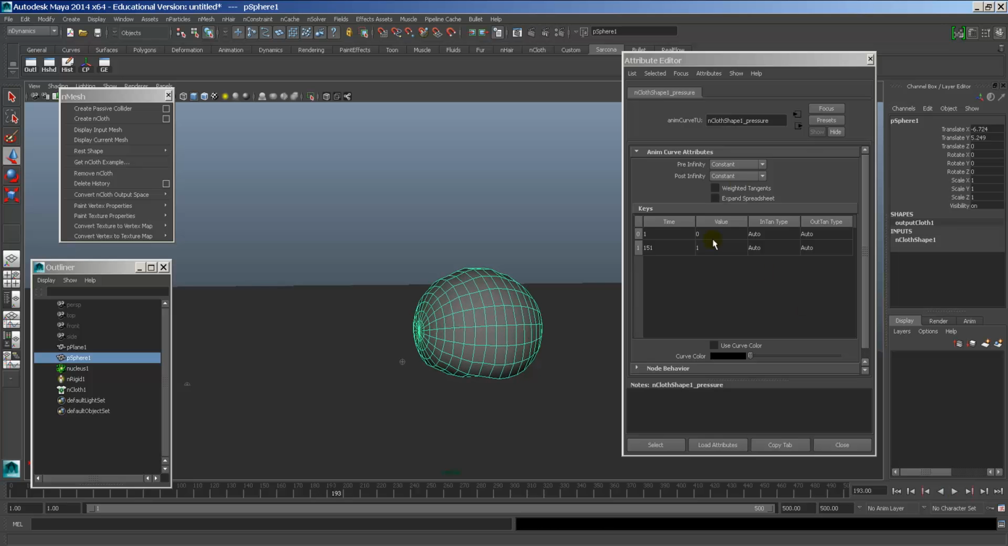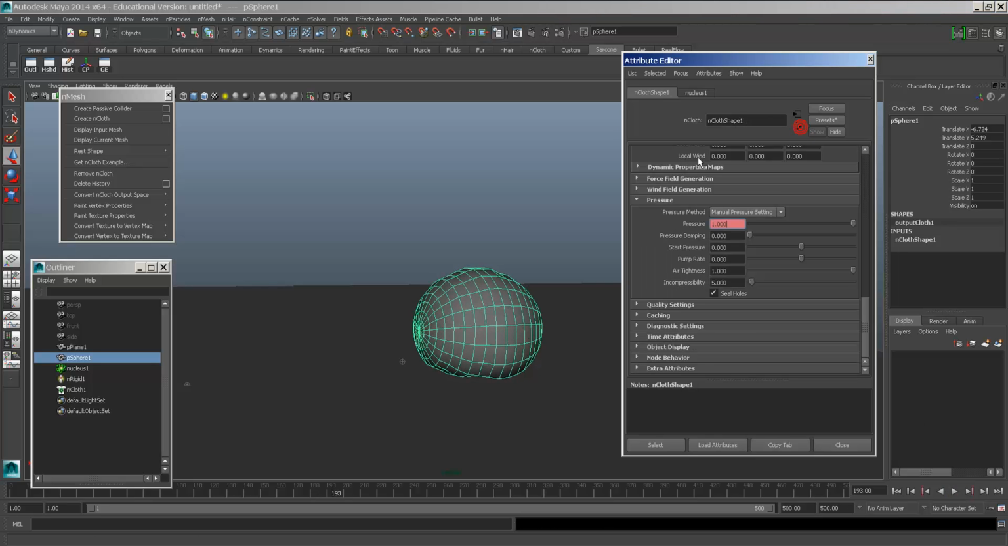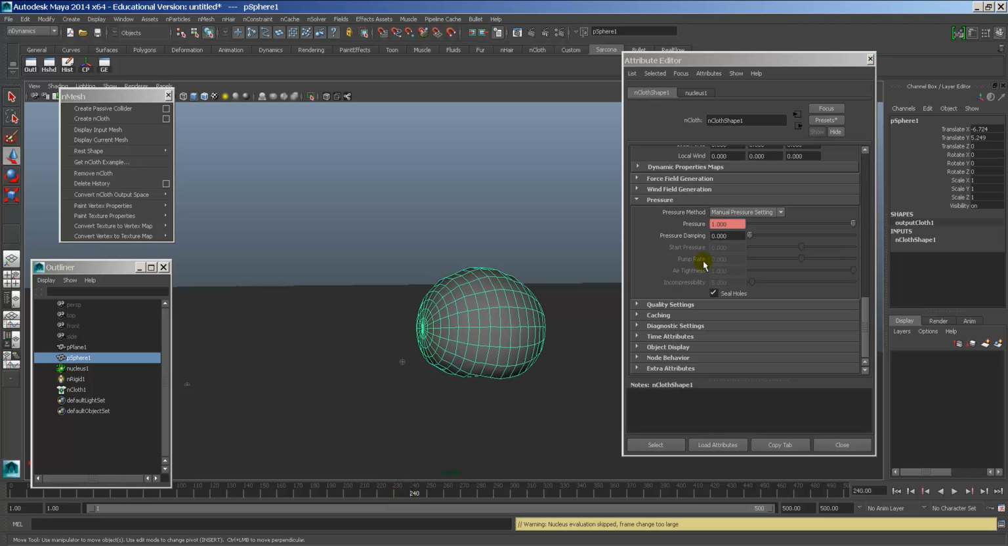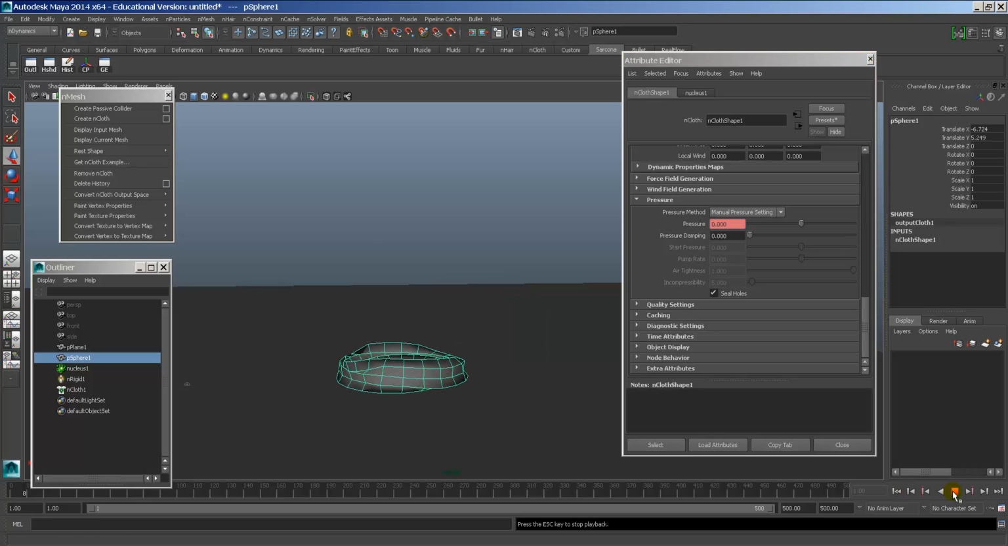And then of course, what's the fun of blowing something up if you can't deflate it again? So let's go up to like 240. We'll put it back to 0. So we'll inflate the thing, it'll start moving, and then we'll deflate it.